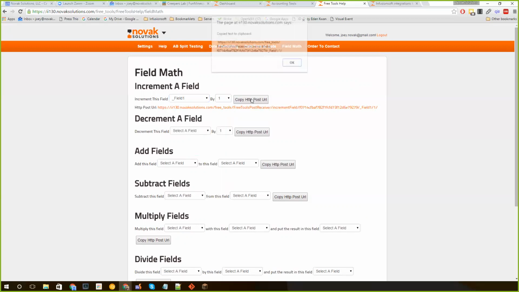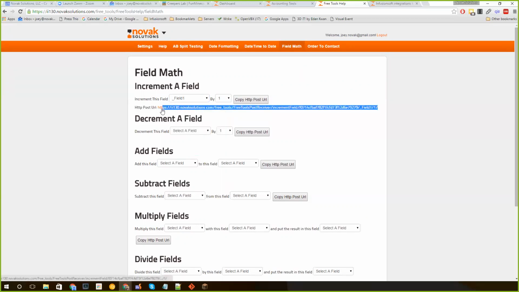Now, one of the things I like about our tools over plus this is that our URLs here are readable. So when you see this URL in your campaign, you can actually tell what it does. Like here it says free tools post receiver, increment field. This is a random key to make it secure, and then field name and how much you're incrementing it by.